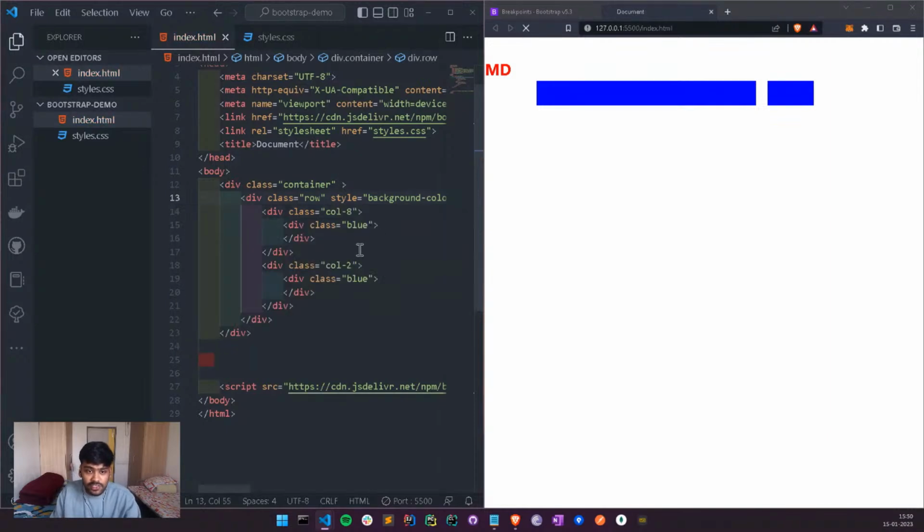Yeah, so this whole aqua color is my row, and this is the column space. This is taking 8 columns because I have written col-8, and this is taking 2 columns because I have written col-2. So now the remaining 2 columns are left behind as empty space, because no one is there to use that space.